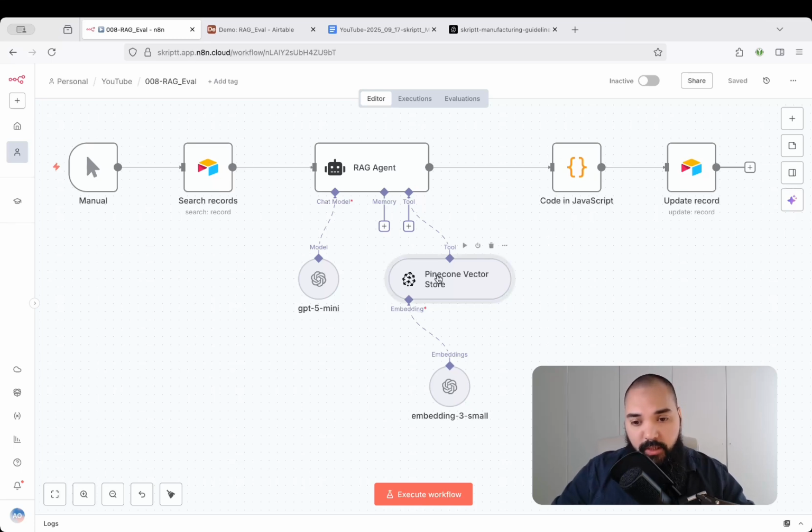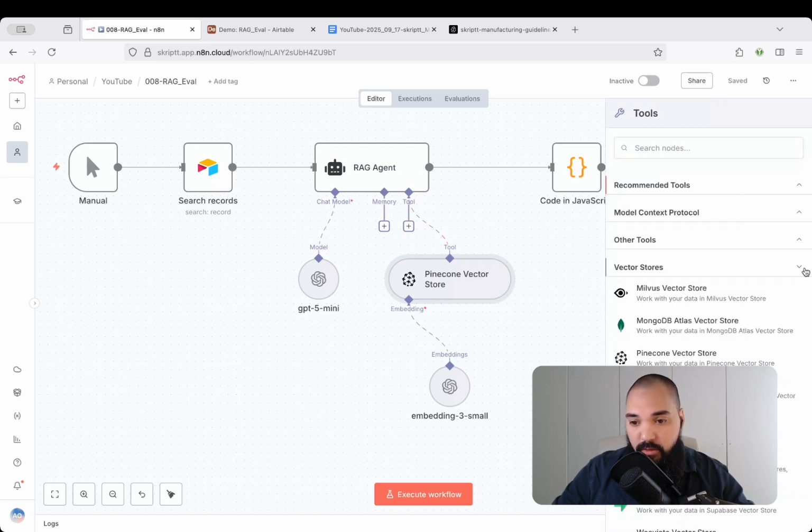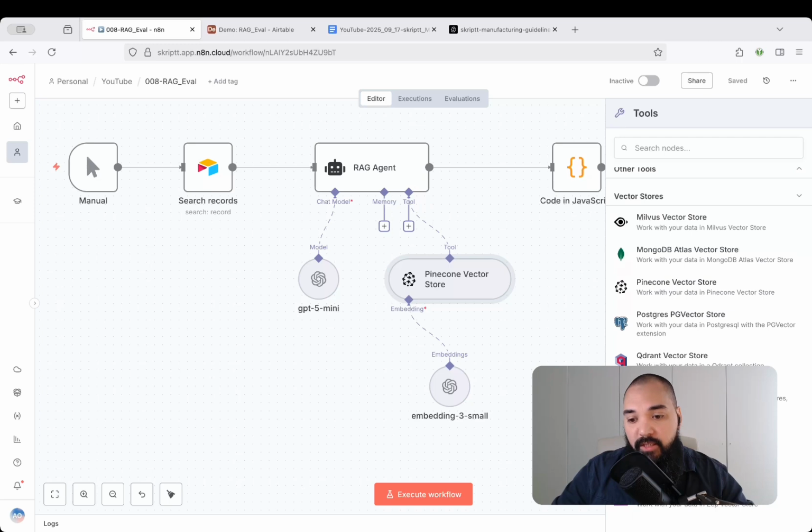Now, the tool that I'm using is a Pinecone vector store, right? And if you don't know what that is, then if you click on tools, and I'm going to collapse all of these sections right here, then you see that we have access to multiple vector stores from multiple providers, and the one that I'm using is from Pinecone. You don't have to use this. You might use something like Supabase or something like MongoDB or Postgres. That's totally up to you.